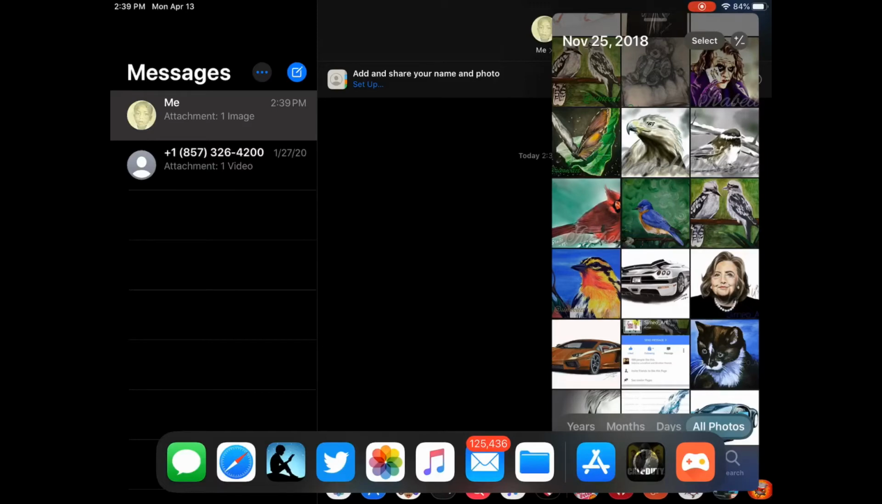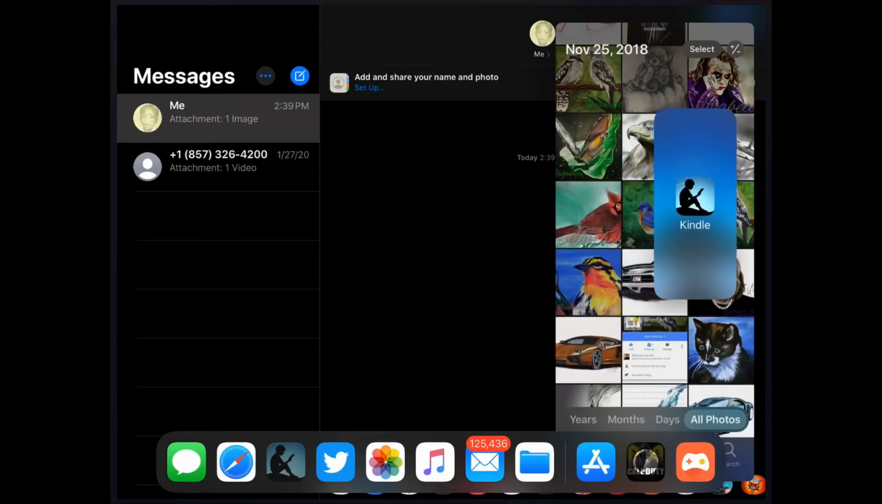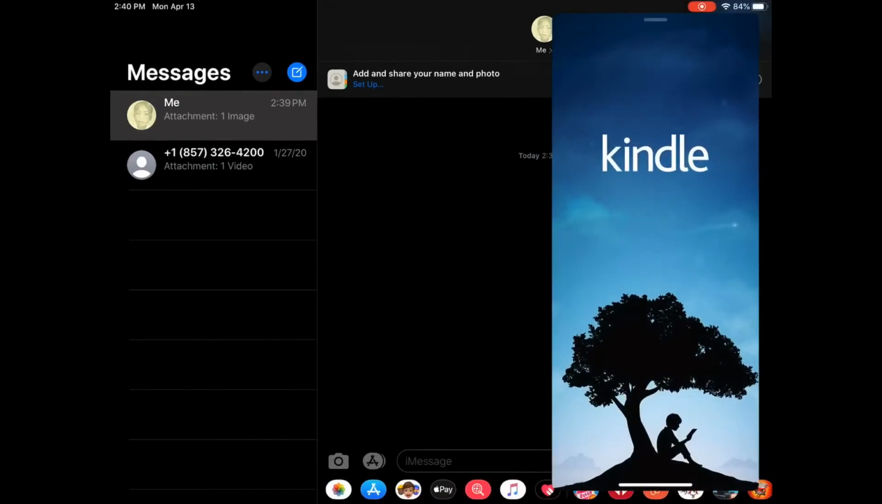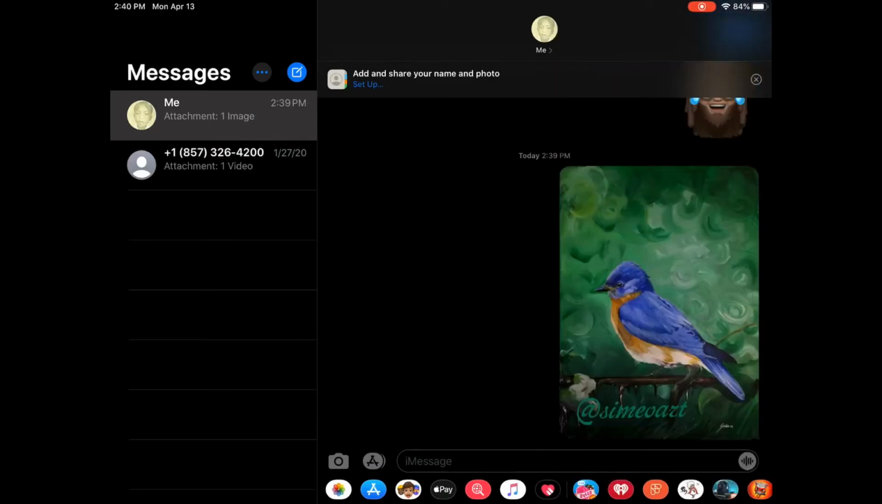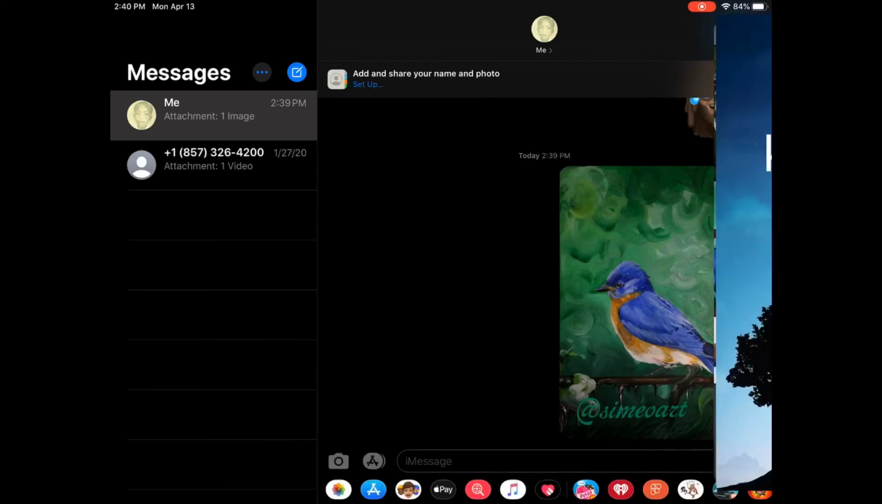And I'm going to take it to the corner where I have the Photos application. So there we go, until you activate it, and then you drag it over to this side, and then you can release it. So now you can see I have two more applications open besides Messages. So I have the Kindle application open, and I have the Photos application open.